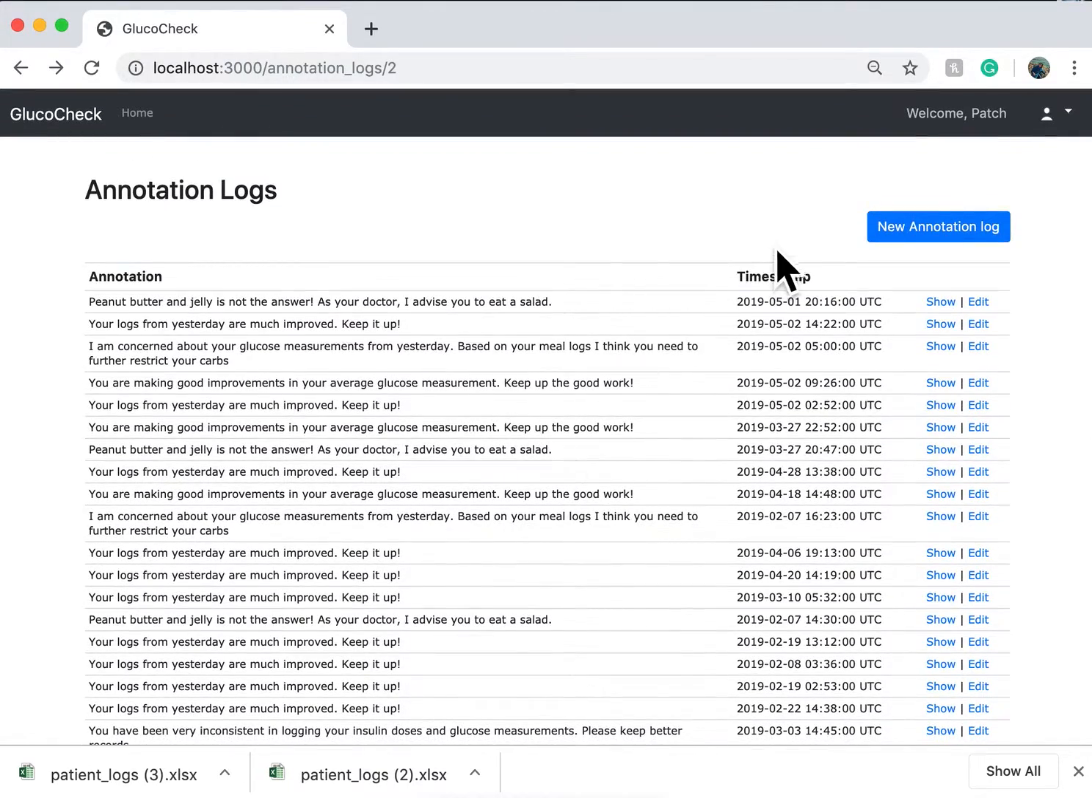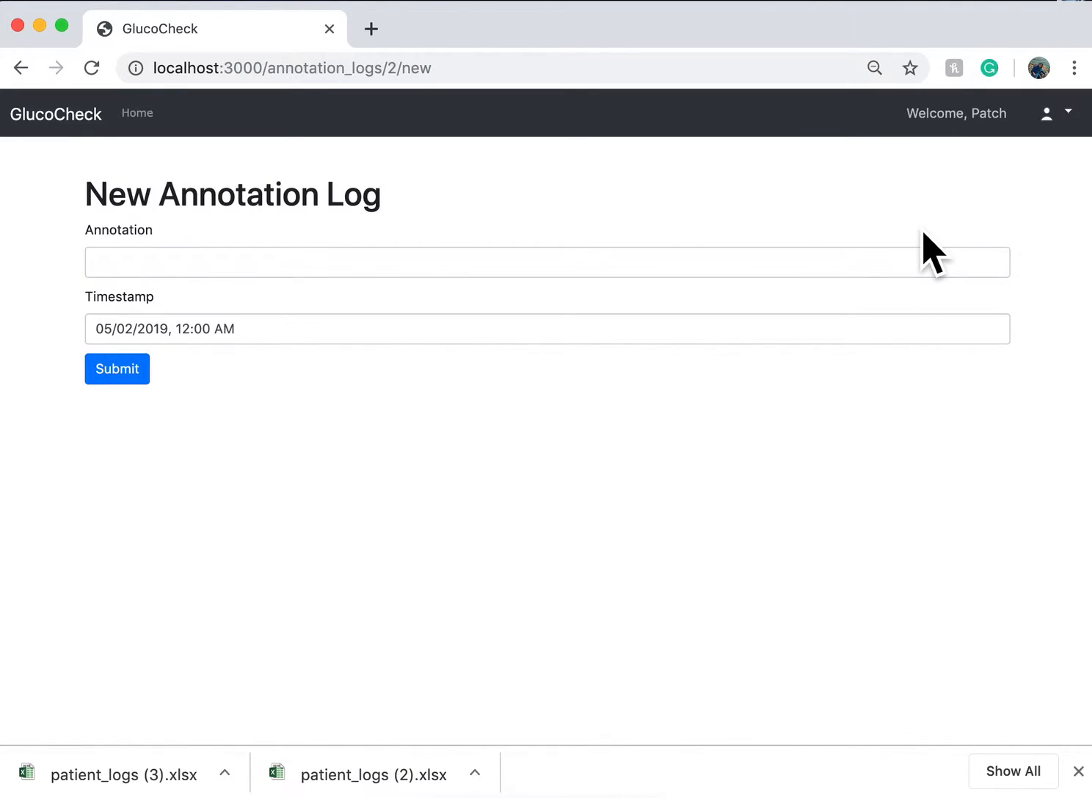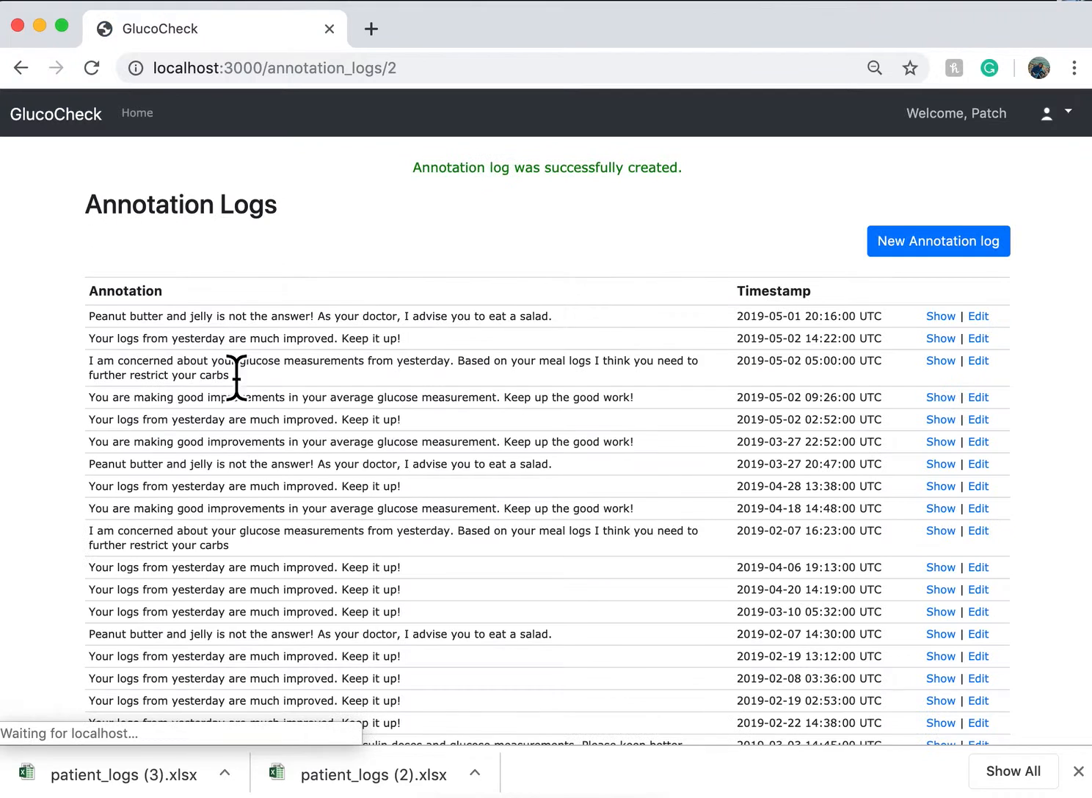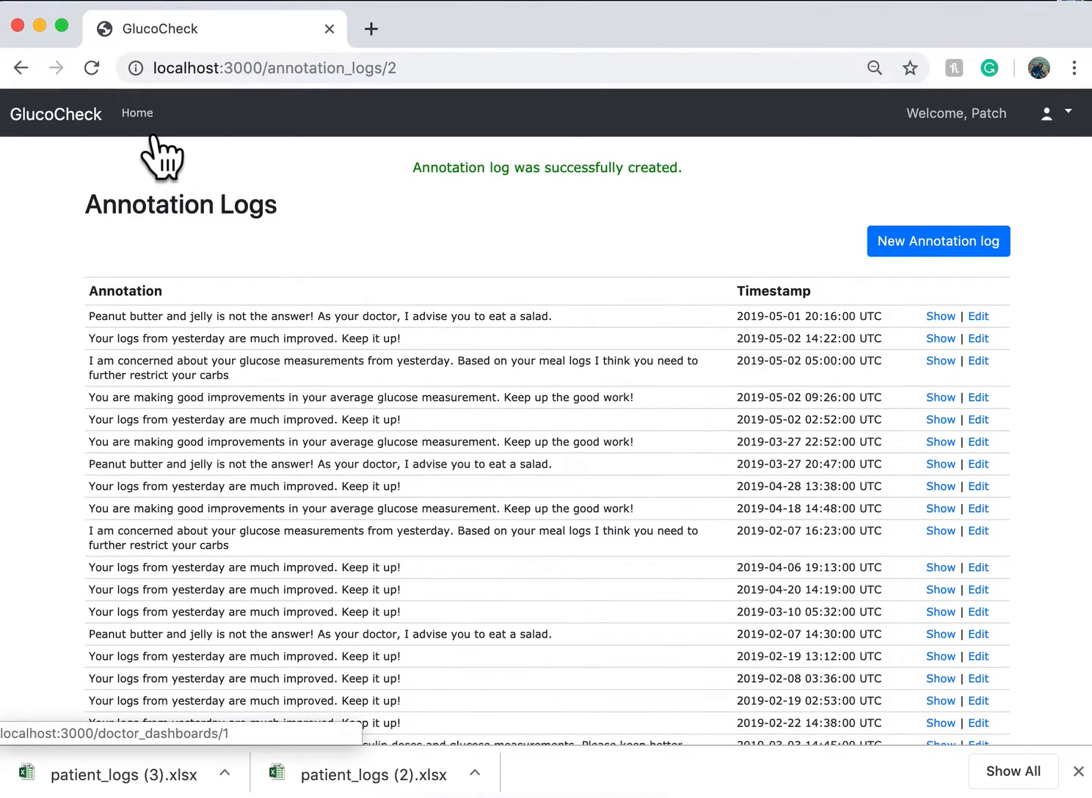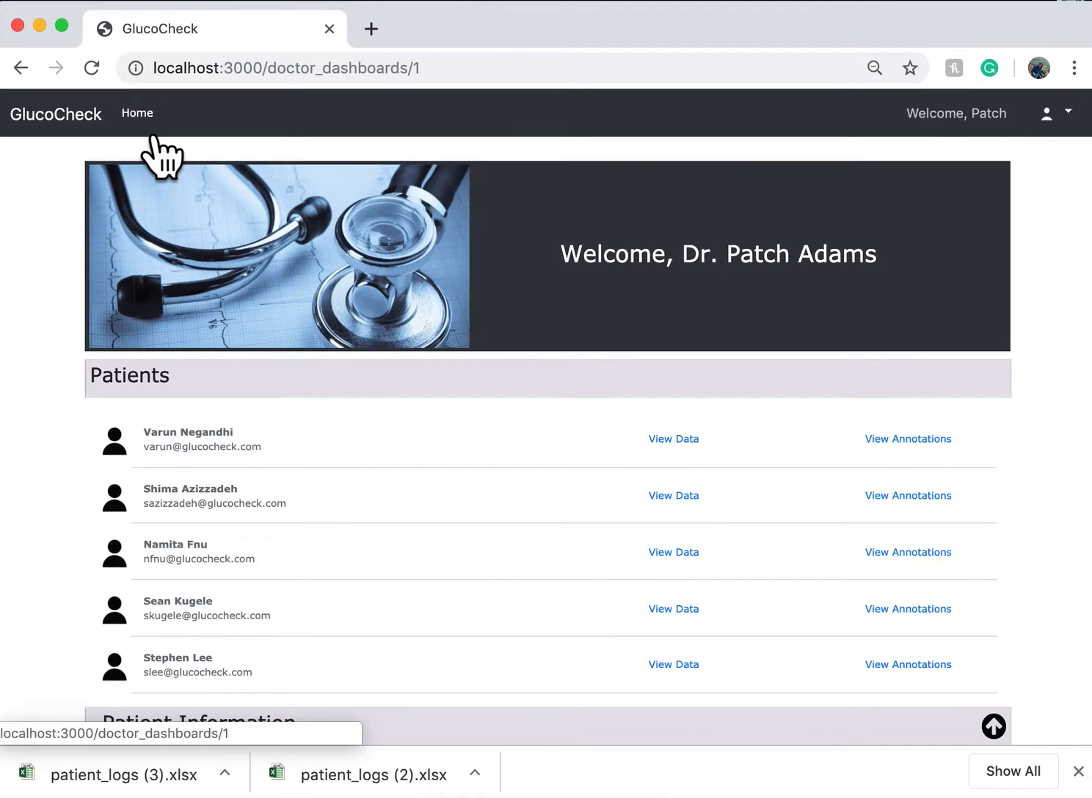So if Dr. Adams notices any problem in Warren's data, he can always leave a note for Warren to warn him or give him some advice, like take care. If we submit this annotation, you can see that it appears at the end of the list of the annotations. Now that you're familiar with the software, I will go ahead and create a new doctor and patient to check some additional points.